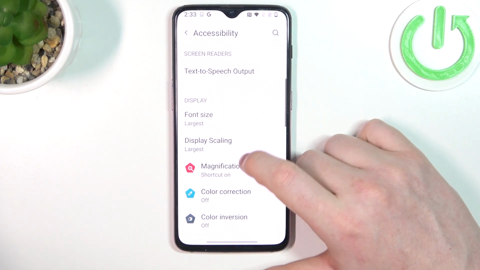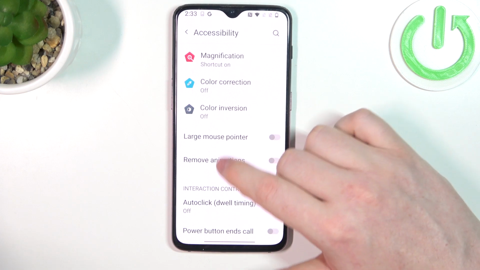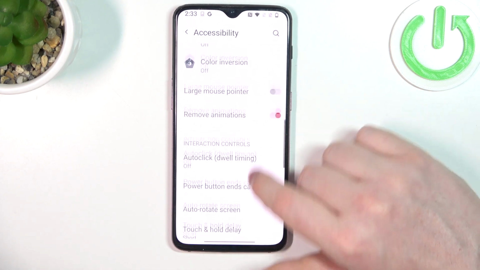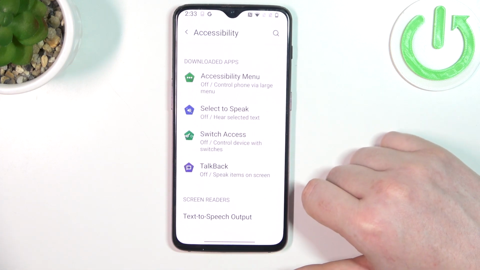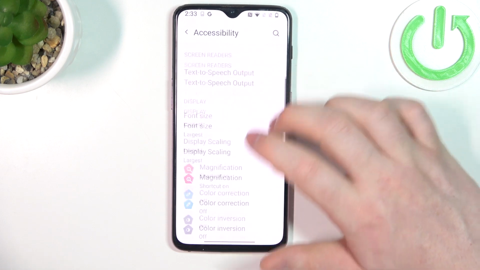Now we can go back and enter, or actually we don't need to enter it. On the bottom you can find remove animations. When enabled, it will reduce motion sickness while using your phone. And honestly, that's all of the settings I would recommend to change. You can of course experiment here in accessibility if you like.